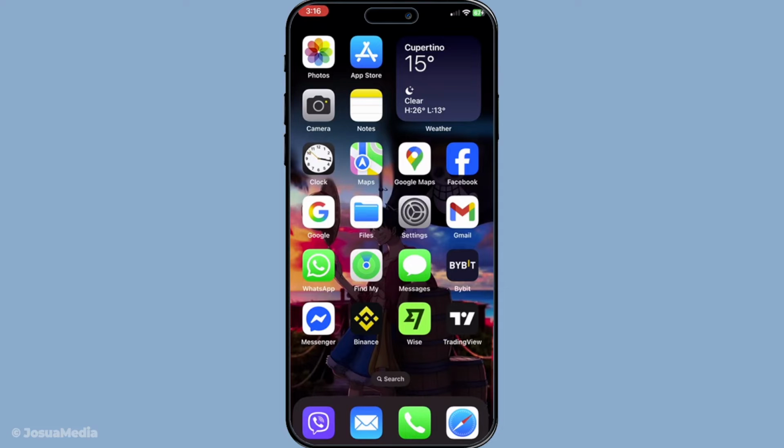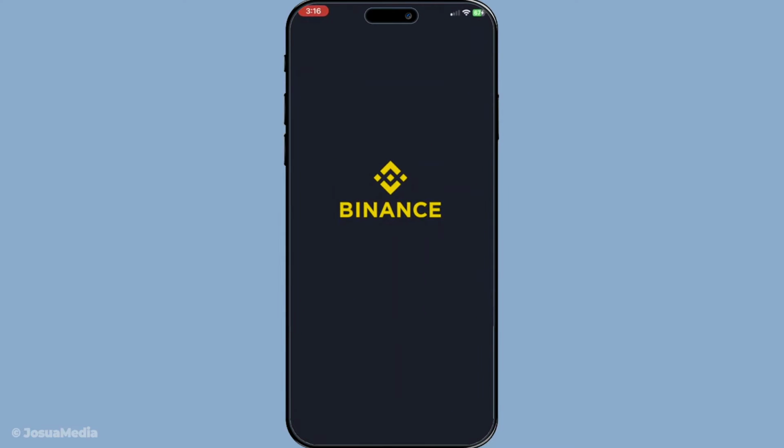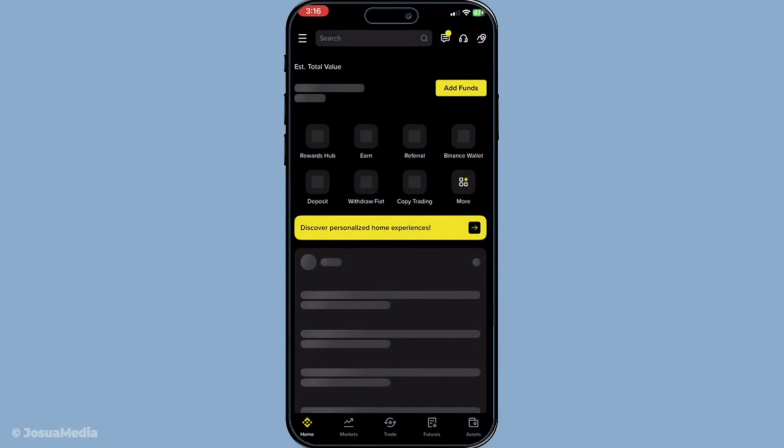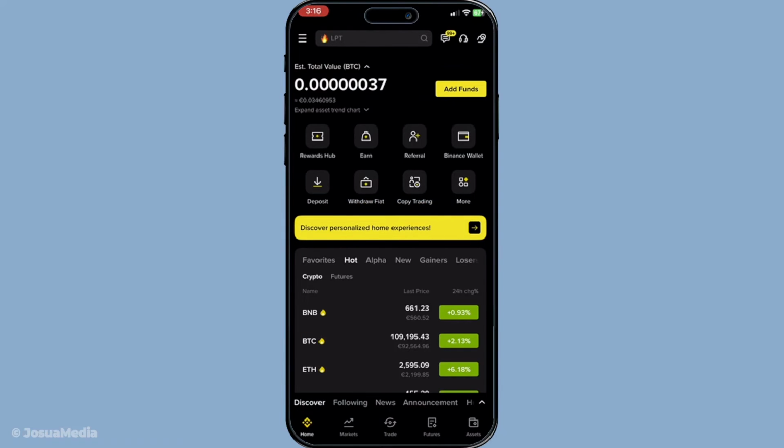First things first, make sure you have the Binance app installed on your device. Go ahead and open the app and then log in with your credentials. It's important to remember to keep your login information secure. If you're using a public device, ensure that you log out after every use.